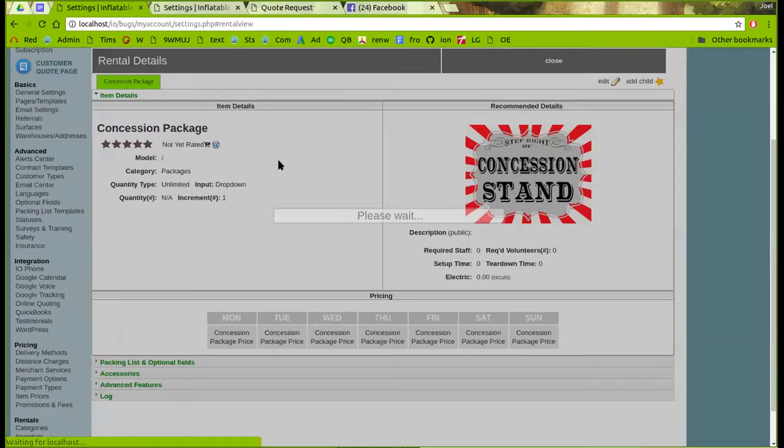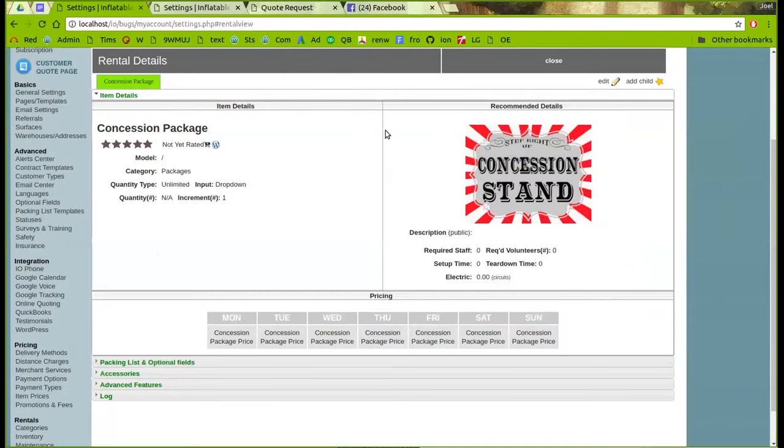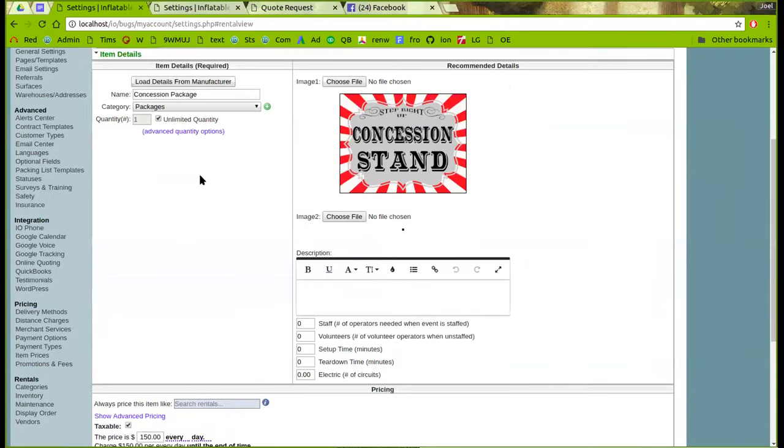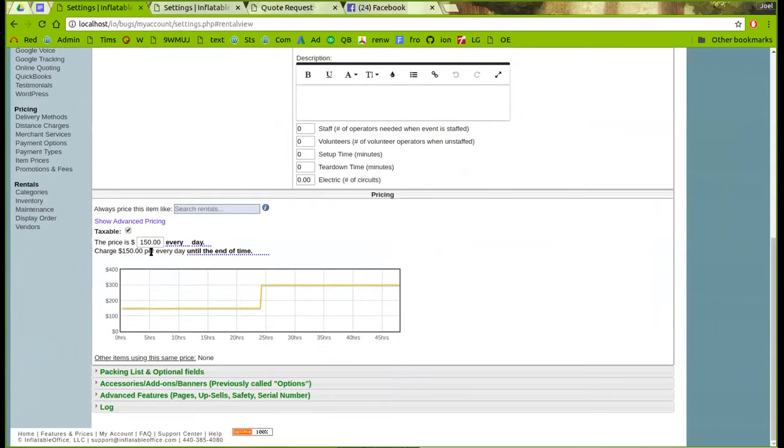The concession package. What I've done here is just given it a name, and you can assign it to any category you want, or you can create a new category and just call it packages. We don't want to limit the quantity on it. And then here you can set like a flat fee of what it's going to be. So I set this one to $150 every day.